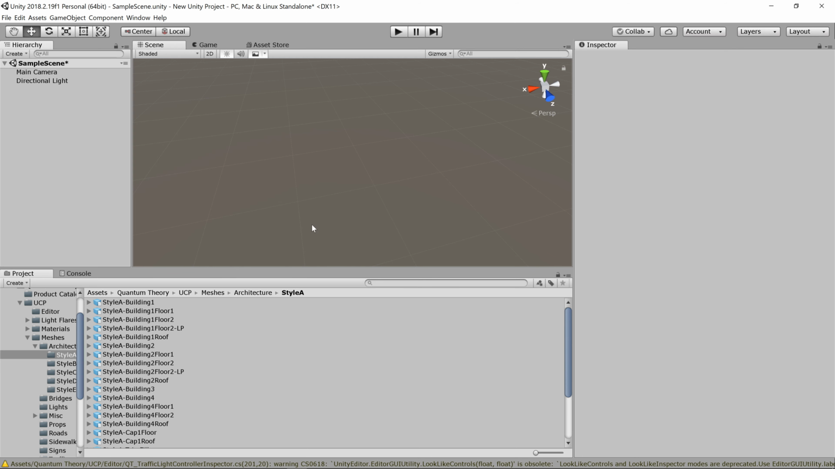Hello, today I want to talk about the great asset package created by Quantum Theory, which allows you to easily create amazing cities for your Unity 3D game. The package is named Urban Construction Pack, and you can download it with the link below in the description of this video. This package allows you to add buildings, roads, and different elements which construct the basis of your city.